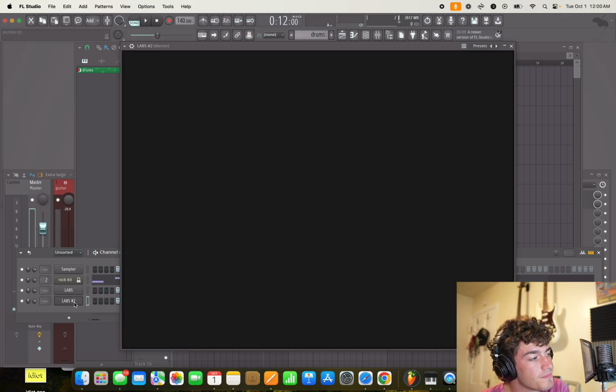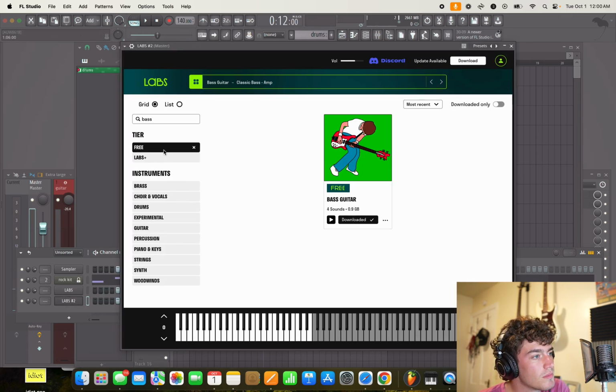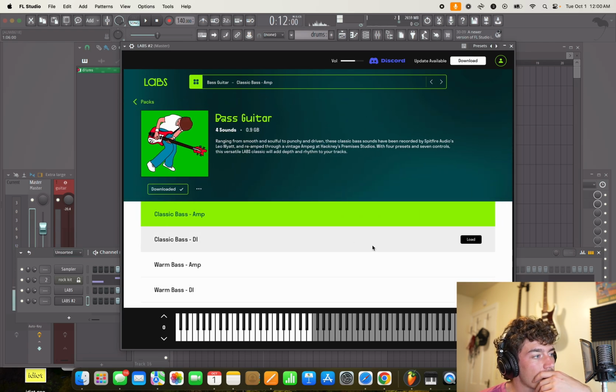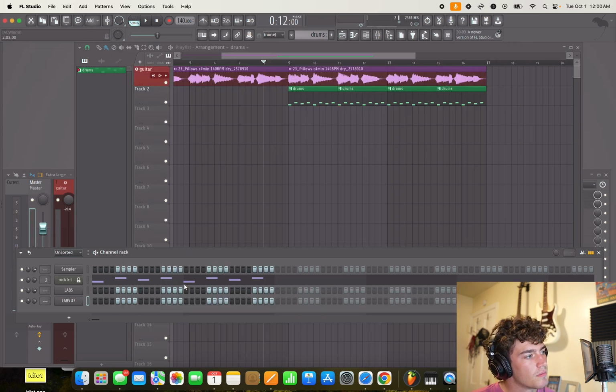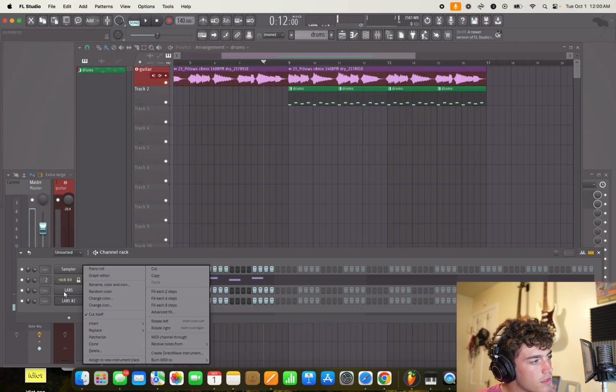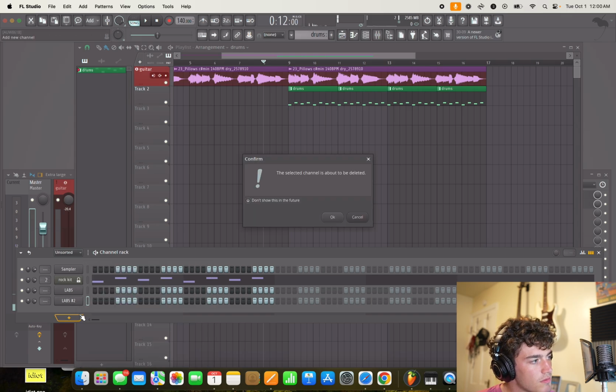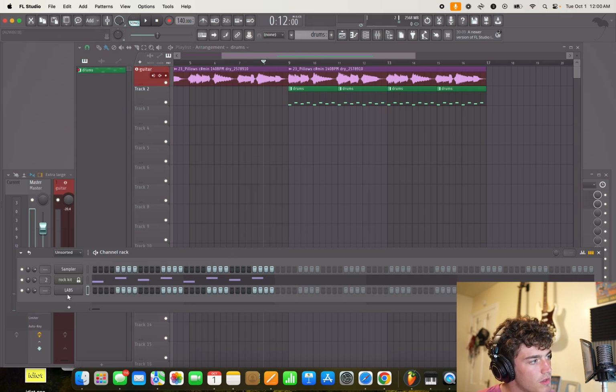Okay, now we got our bass. Cool. We're in here. Select different. I think I'm gonna use the warm bass amp. It sounds a little different, and that is exactly the same as this, so don't get confused. I already have it. Gonna delete that. We'll move this to mixer track 3, and this should be exactly what you just made with me.